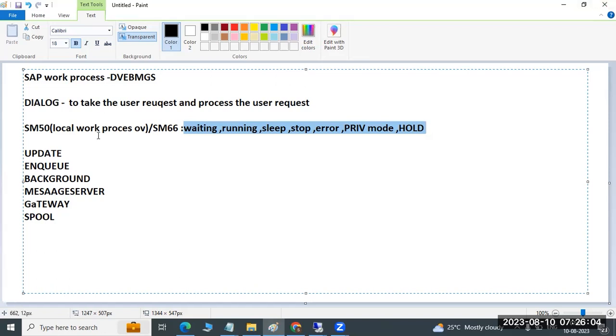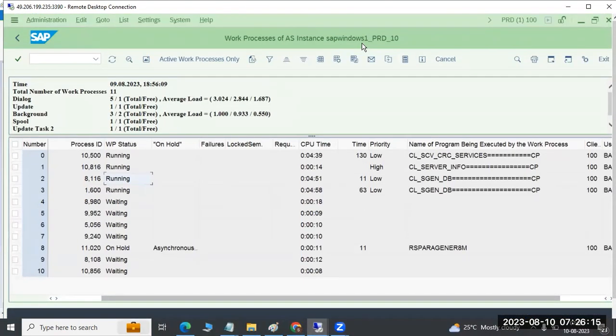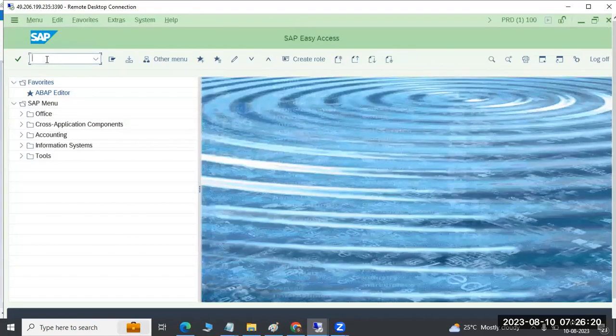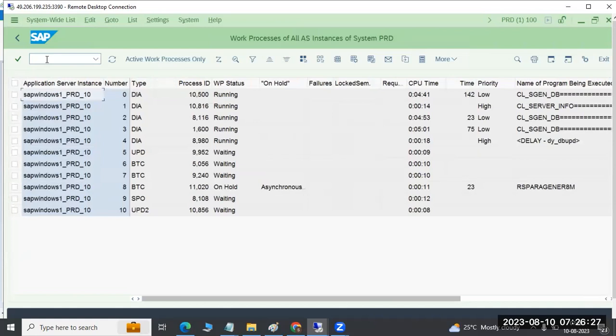This status we can find in SM50 and SM66. SM50 is the local work process overview. Only this application server's work processes we can see here. If we go to SM66, it's the global work process overview, which means all the instances. Suppose you have more than one application server, 3, 4, 5, 6, all the application servers' work process status we can see from here.